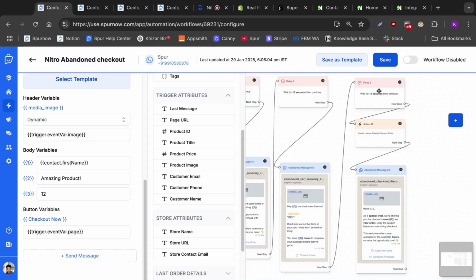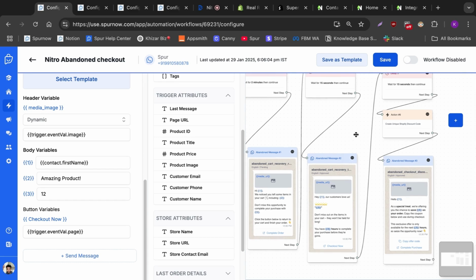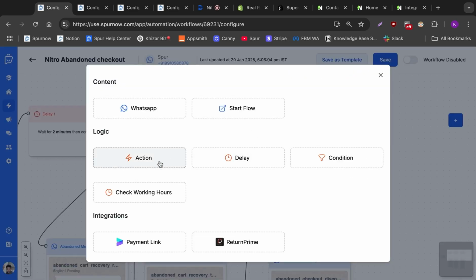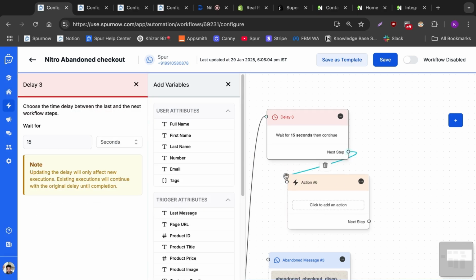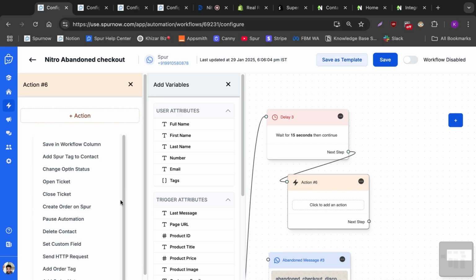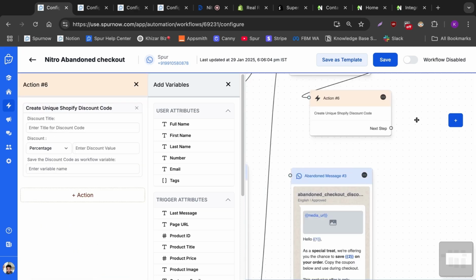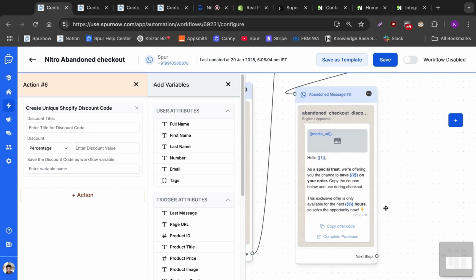After that, you still haven't captured that person's attention and they haven't purchased anything from me. You go and create another delay, 15 seconds, and create an action block. Connect it to this. And the action would be creating a Shopify discount code. A unique discount code would be created. You can connect it next to the last message that you would be sending to the customer.